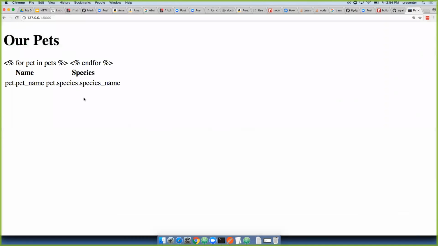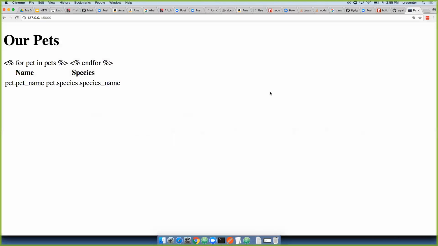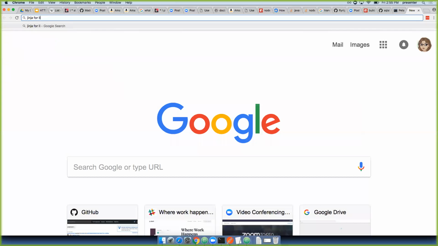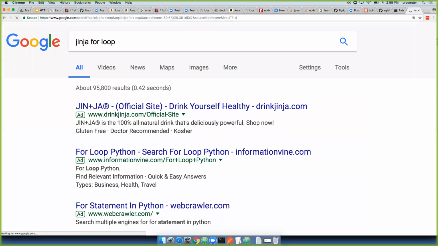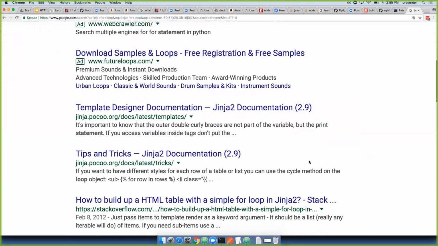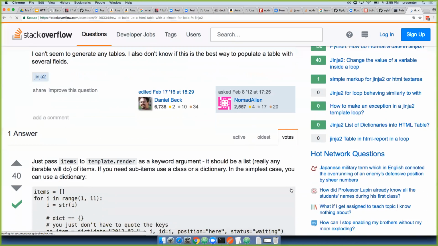Oh, no. It doesn't work. I am clearly not remembering Jinja properly. So let's look. Checking the syntax that should be interpreted by the template: how to build an HTML table with a simple for loop in Jinja.